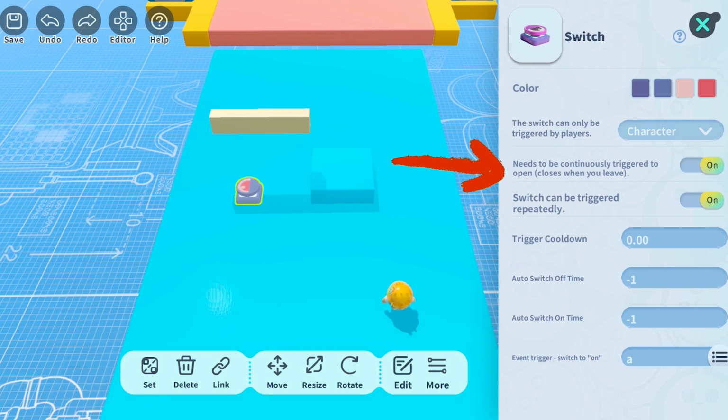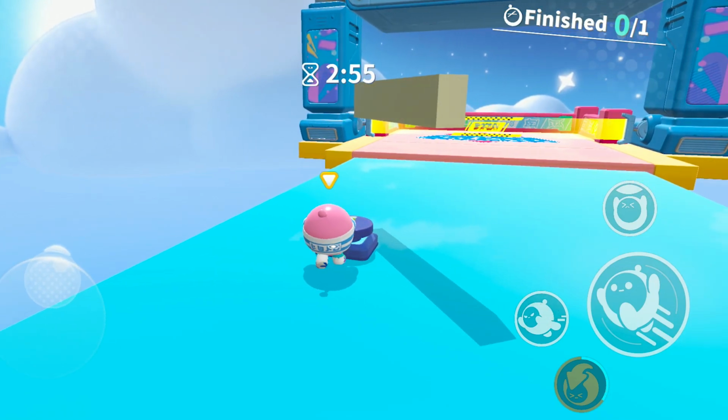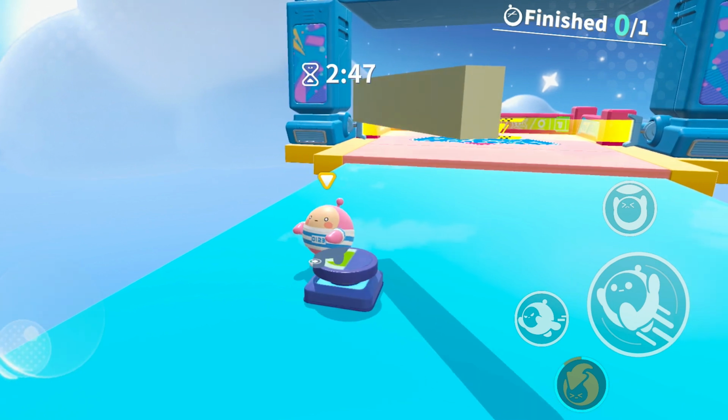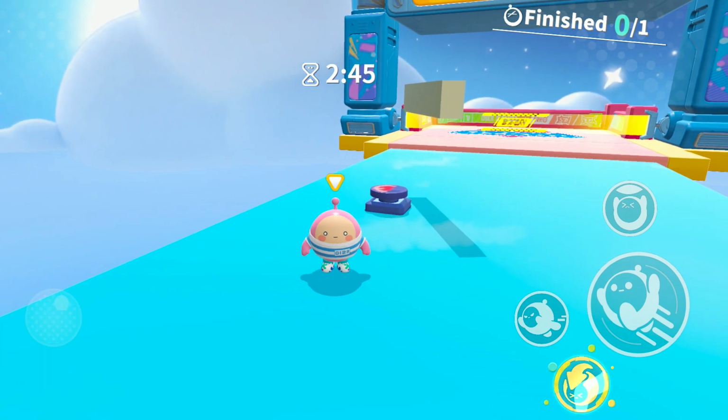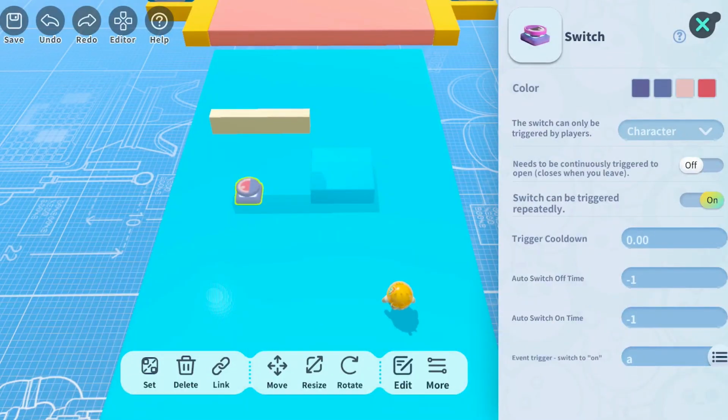When we turn on must be continuously triggered to stay on, it turns off when you leave. The switch will only stay in the on state while we continuously touch it. As soon as we leave the switch, it will automatically toggle to the off state. Let's take a look at the switch can be triggered repeatedly option.